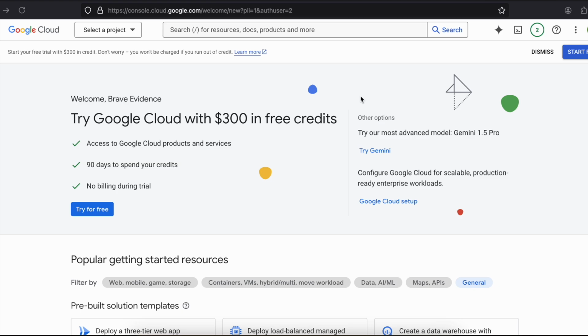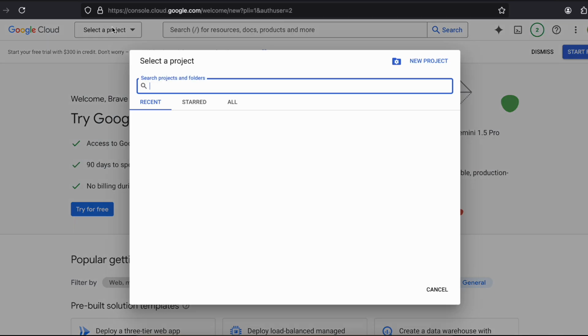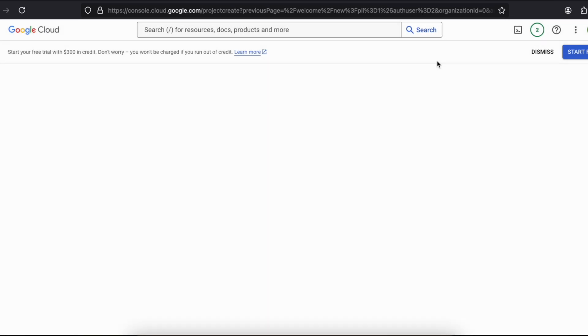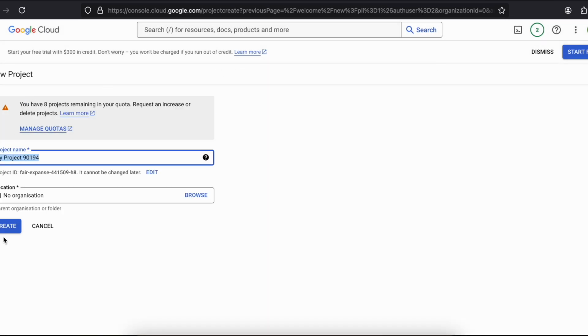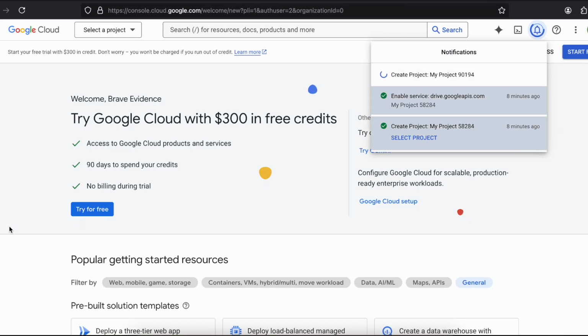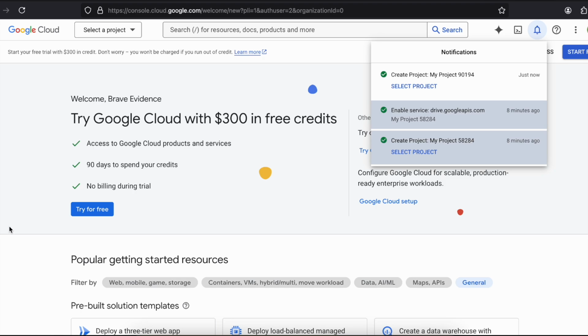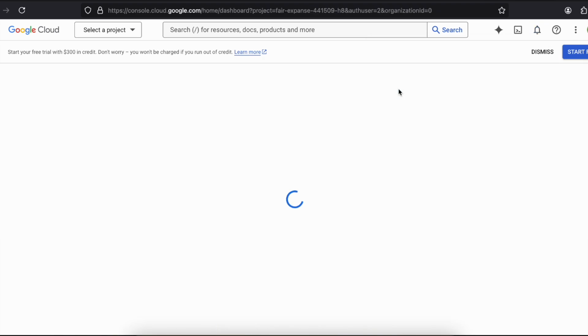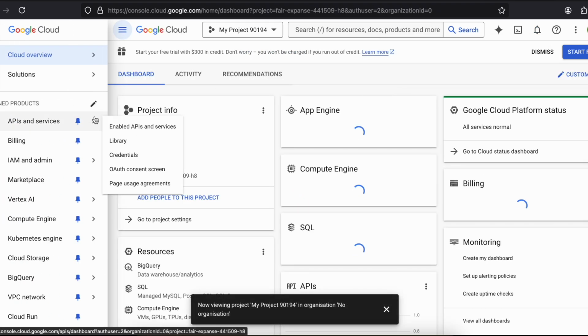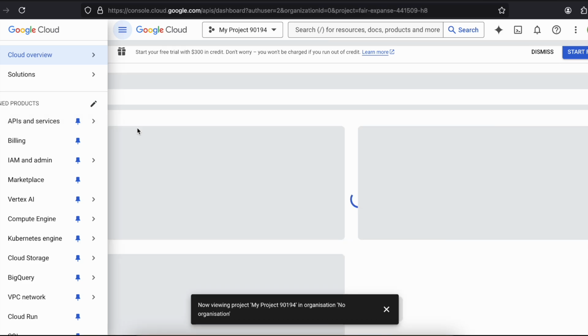So first you will have to open Google Cloud Console. In that you will have to create a project. So I'll just select this, click new project, give your project whatever name you feel like. I'll just click on create. Let's just wait for the project to get created. Once the project is created, just select the project. Then here click on API and services, enable API and services.